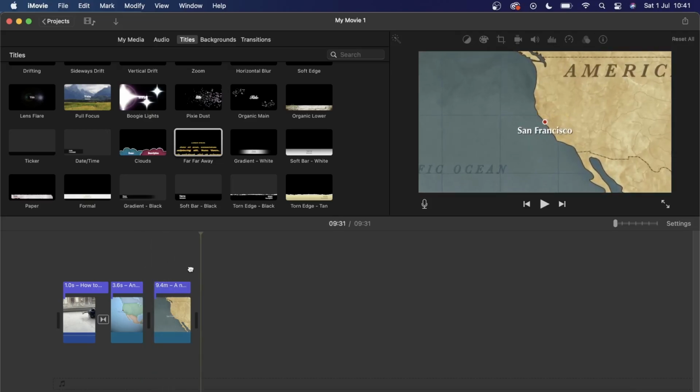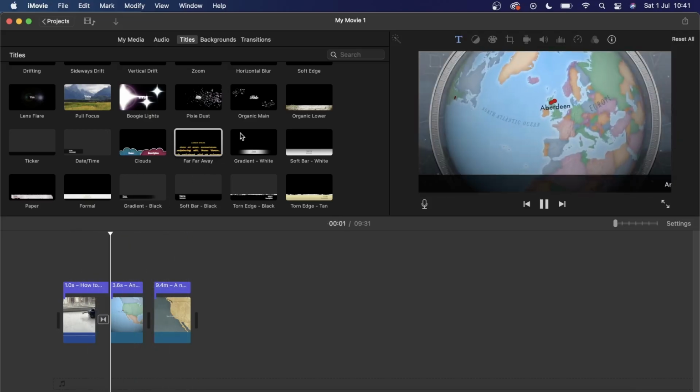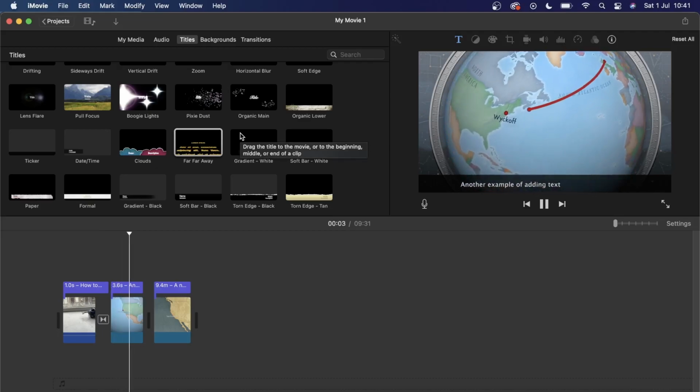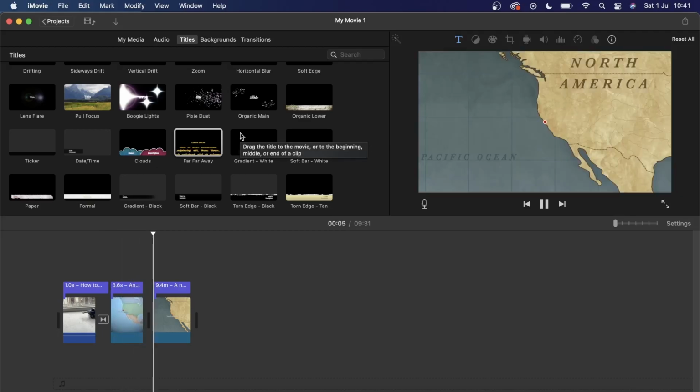So if you are in iMovie and your text is not displaying, it may just be a rendering issue of your video not playing at all. So yeah, if you just drag through the timeline, then you should see the text on there. But that's just another little tip.